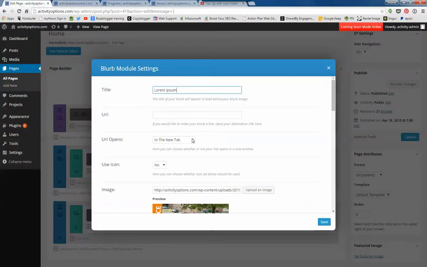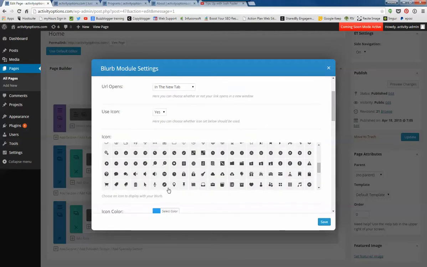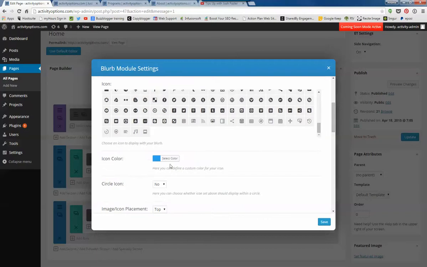If you wanted to link it, it would open up, but we don't have a link there. You can have a little icon there if you want. Let's just see what that looks like. Here, we'll pick that. You can give it a color. Do you want it in a circle?